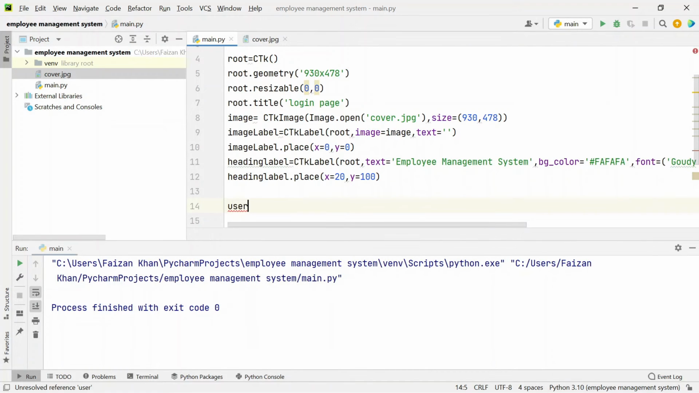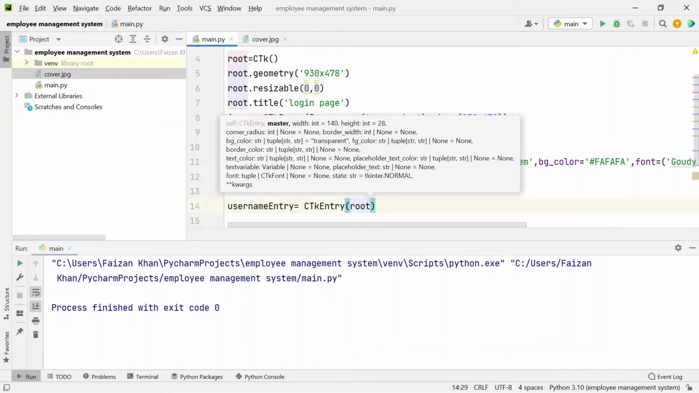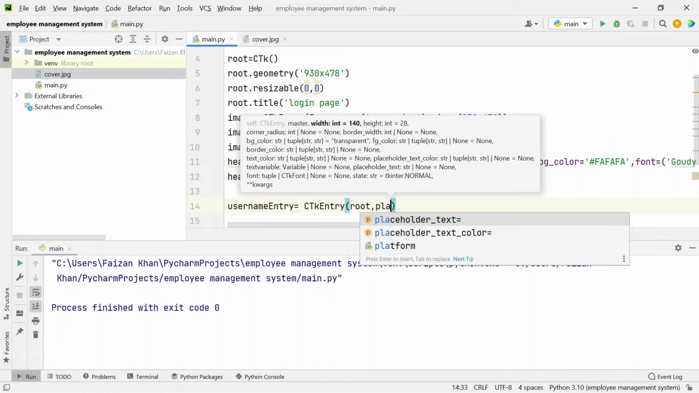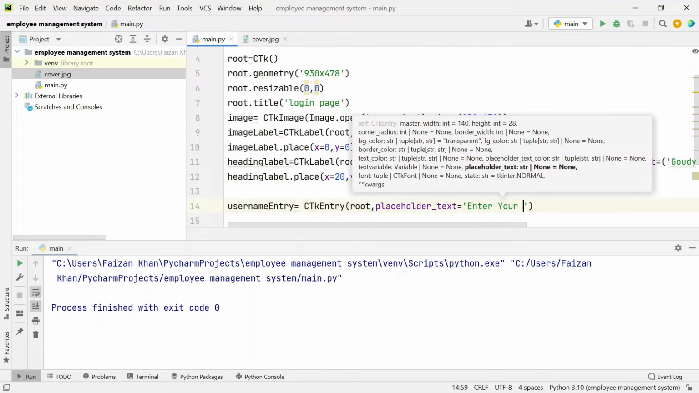So first will be username entry. So this is the variable name. You can give any name of your choice, but make sure you give variable names which are relevant, so that it will be easy for you to understand what this variable is. So we'll be using the CTkEntry class to create the entry field. We want to see this entry field in our window, so we'll mention root here. Then we'll be mentioning the placeholder text. So placeholder text will be enter your username.